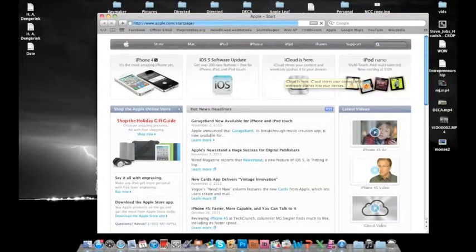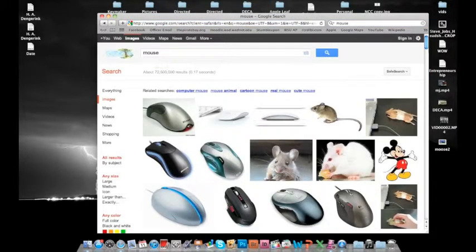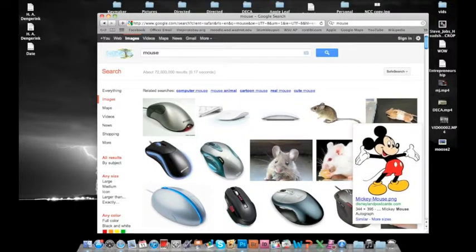I typically like to use Google. You can search any image you like. It's really easy to use a simple character or figure or item to make a stencil out of, something like a mouse. We can do that. Let's start going. And you can do something like Mickey Mouse.